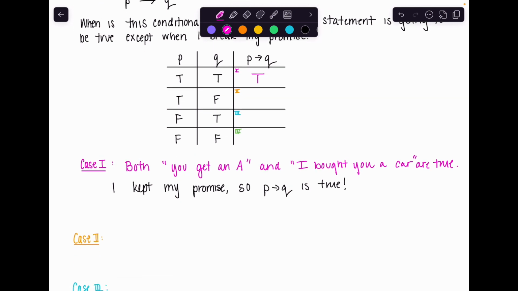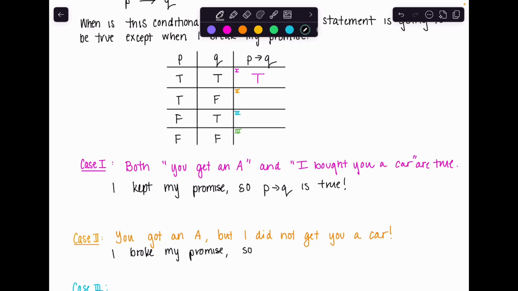Looking at case 2, P is true, but Q is false. So you got an A, that's true, but I did not get you a car. So I broke my promise in this situation. So the conditional is not true for this scenario.